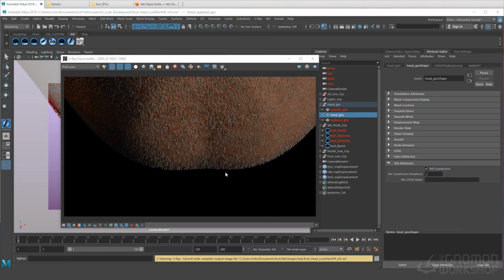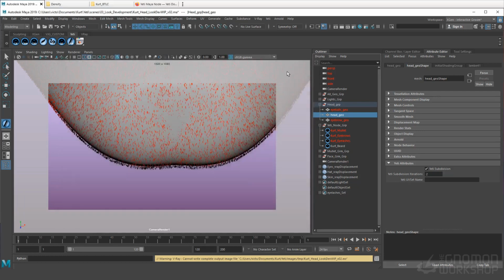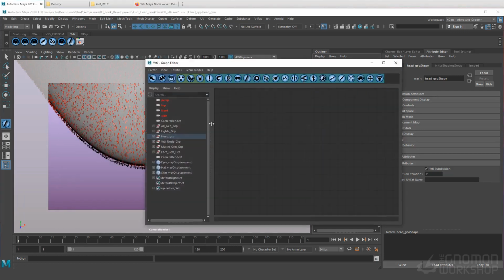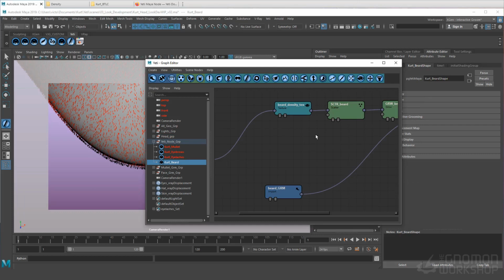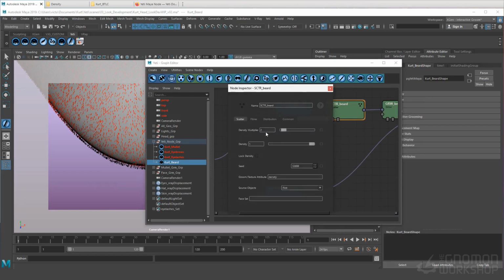Now let's address the next note, which is sparsity. Right now it's looking a little sparse. So let's increase the density. We have this set to 2, so let's try 5.